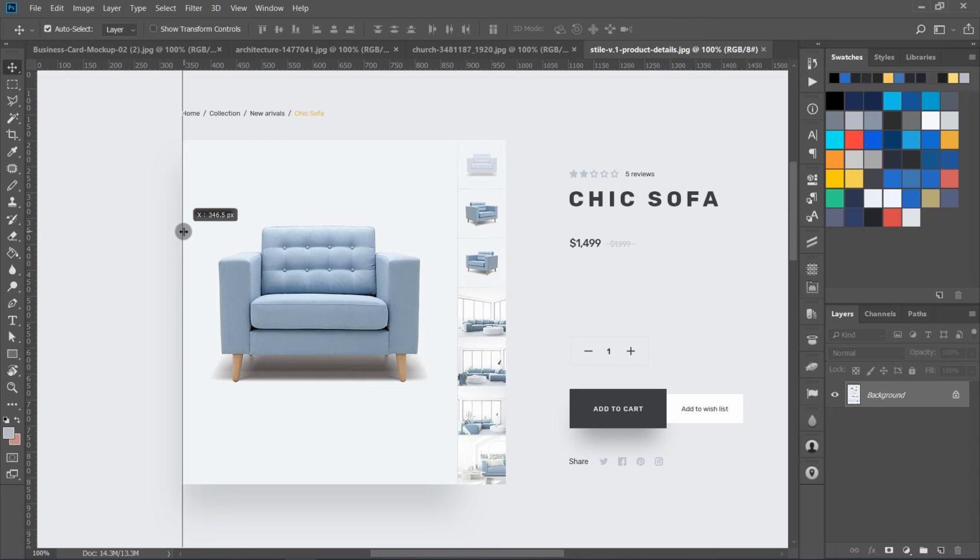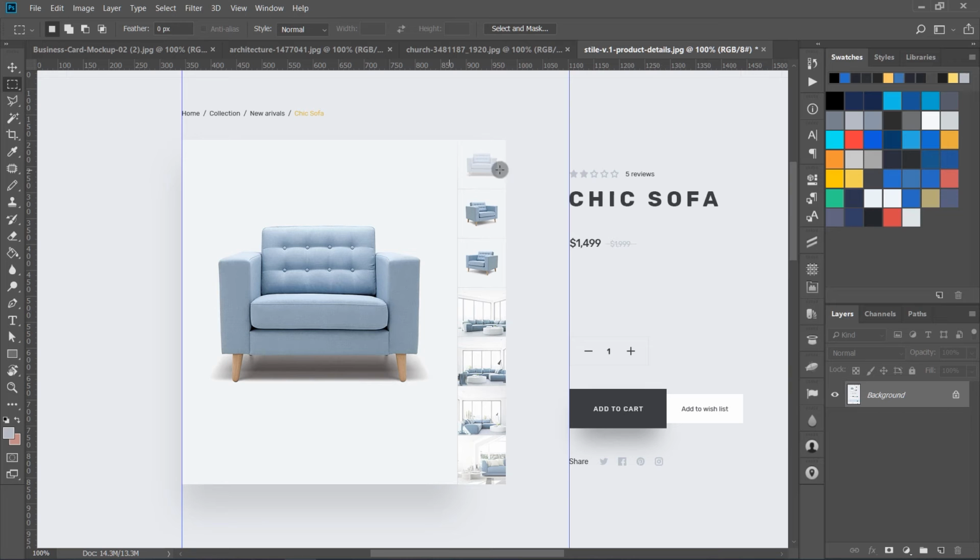So let's draw a line over here in this area, and also over here like that. So now you can see clearly that this whole section is aligned to this blue line. So this is how this left alignment has been used. Reviews, title, price, number of items, add to cart, even the share, they are aligned with one straight line. Similarly, over here you can see this home collection, this top trail, has been aligned to this image.